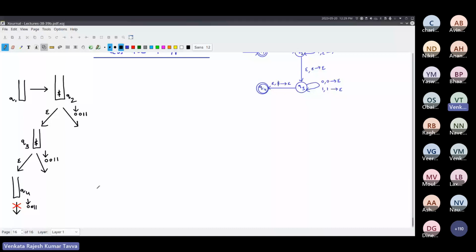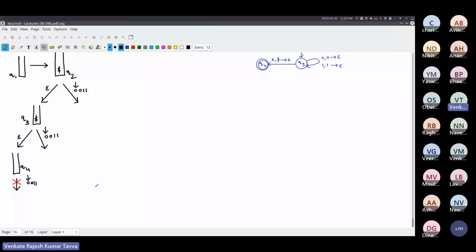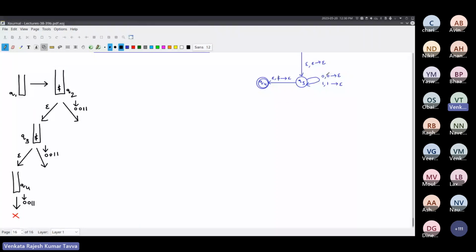So rather than writing it here, to make it easy to read, I just write it here. You will reach a dead end because your string is still not completely read. Now you are in Q3 and you are reading the next symbol of 0011. You are reading 0, but is 0 on top of the stack? No, the stack has only dollar on top. So it is not matching, so it will not know what to do. So this branch will also die out.